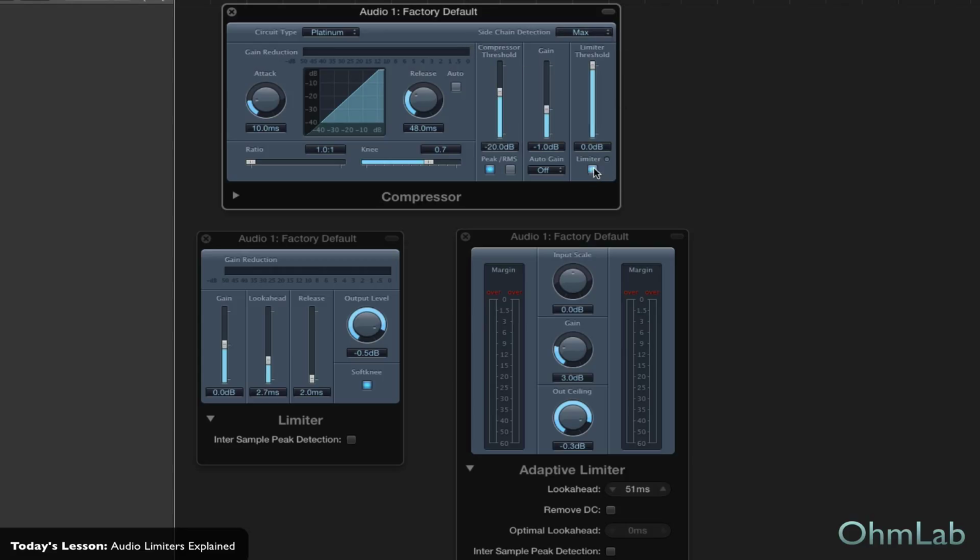So you turn on your limiter, and then here's the next debatable point that I'll bring up, and it'll probably be the last. And that is, what is your limiter threshold?